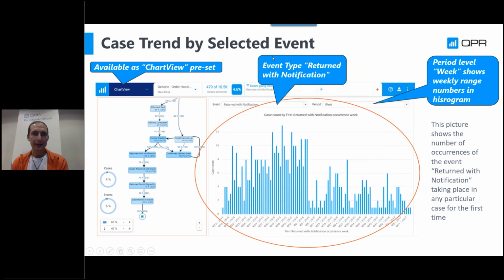Case trend by selected event. So this is available as a chart view. So you just go to chart view, take the preset, and then you have the selection for the event type, return with notification, which I have selected as this particular event type. And now let's select the week as the period level. And now we see this histogram picture showing how many cases with that particular event happening for the first time there are in every specific week. Okay, so this is a case trend by the selected event preset.